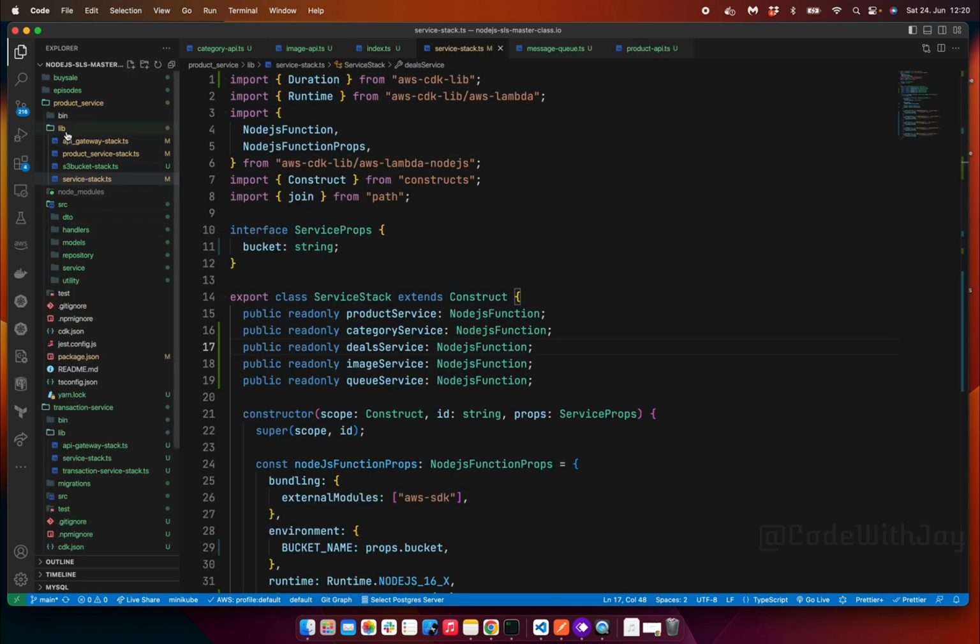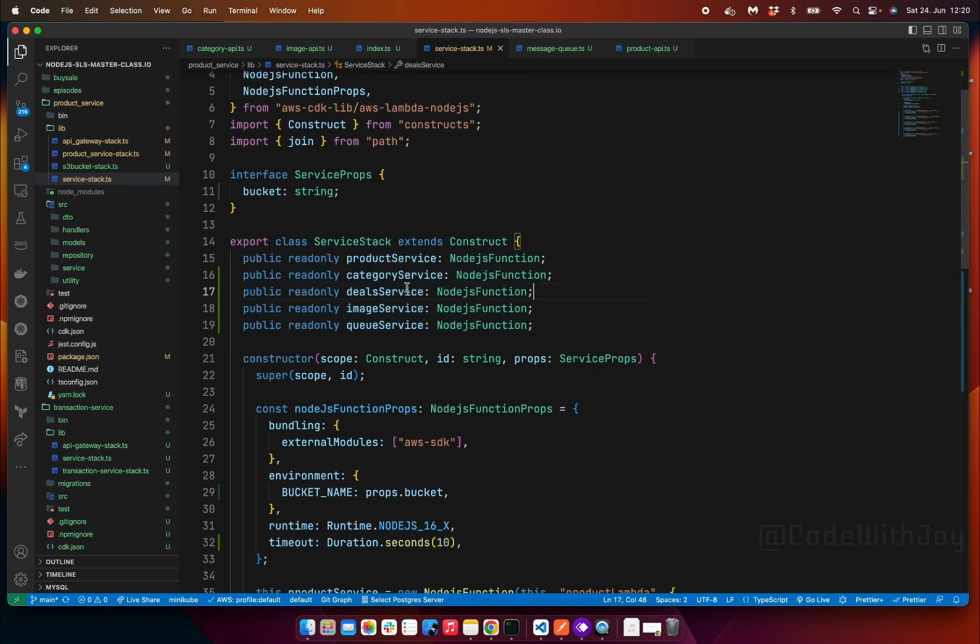Here inside this lib directory in the service stack, we are going to refactor this whole code base a little bit, right? Here now we can see product service, category, deals, image, and queue. Everything is one big Lambda function, so we don't want it this way. We need separated Lambda functions, each tackling a single responsibility. So how can we do that?